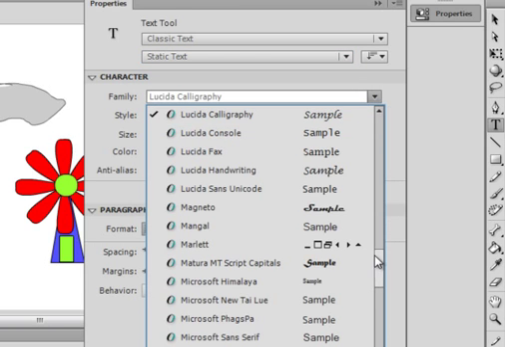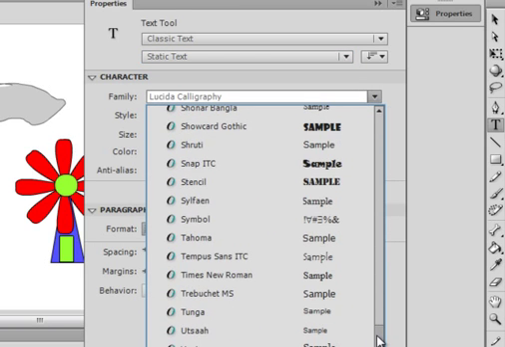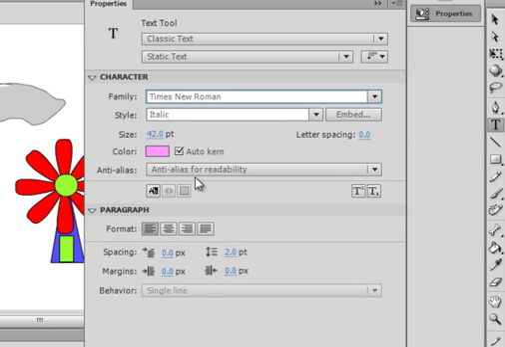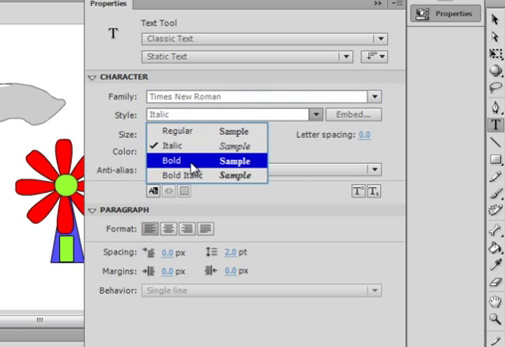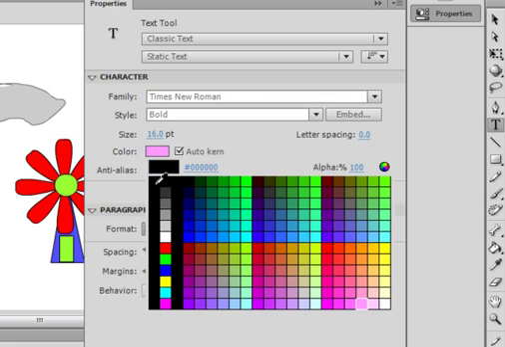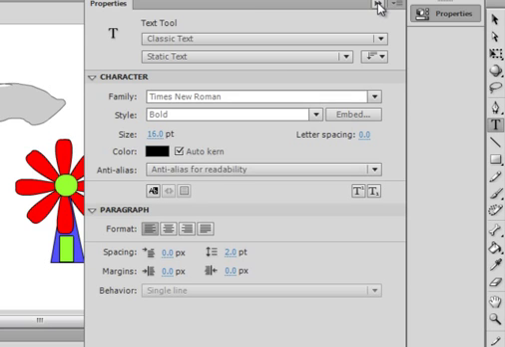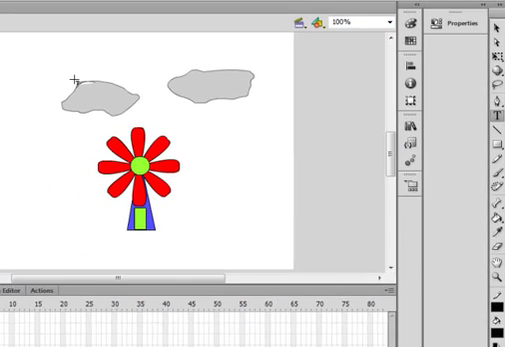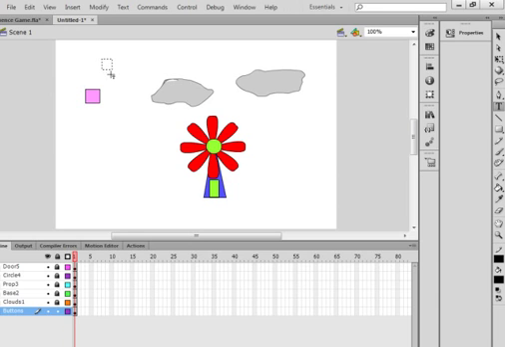I like Times New Roman myself, but you can put any one you want. Times New Roman. I like it to be bold. And I want to make it about 15 points each. There's 15. Okay. And I want it to be black. Now, go back here. And right up here out of the way, make a little square and type in number 1. Pick up your selection tool, click on that, and drag it and put it on top of there.